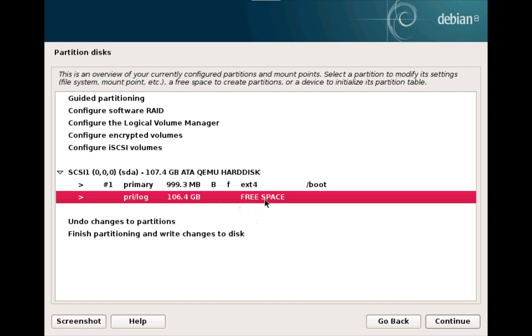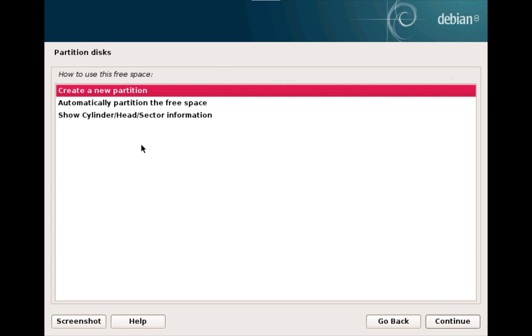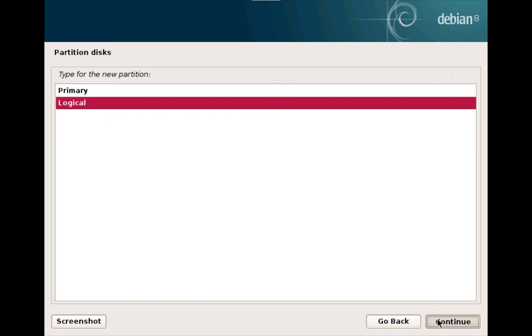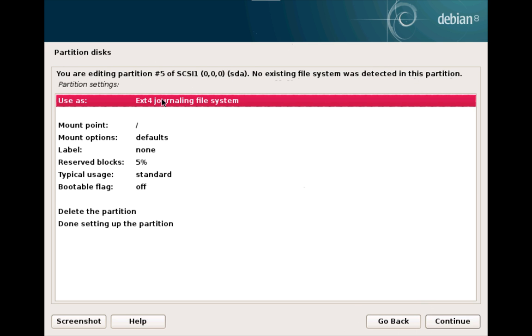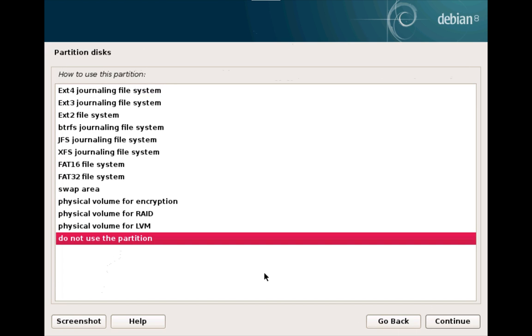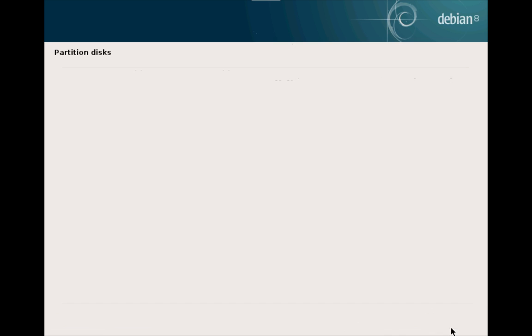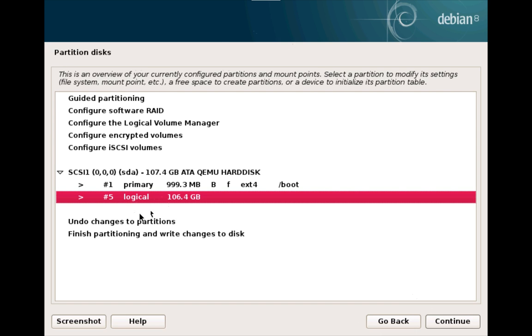With the remaining space, we're going to create another partition, and we're going to use all the space available on the drive, but we're not going to mount it. Do not use the partition. Done. Now, the reason for this is that it is going to become a volume group.